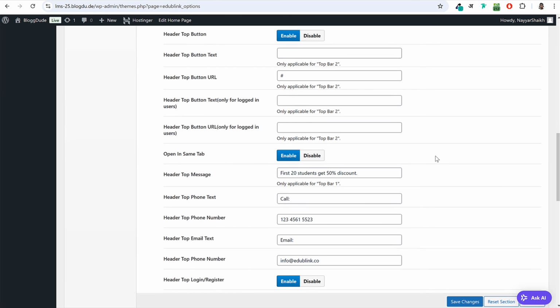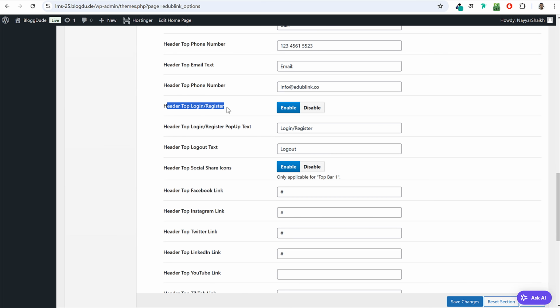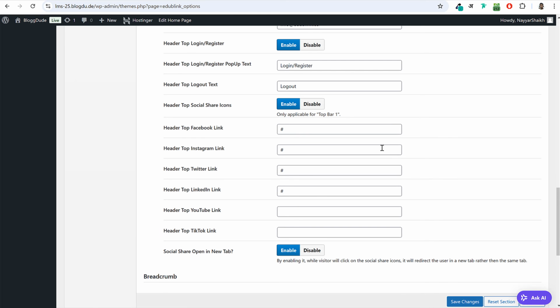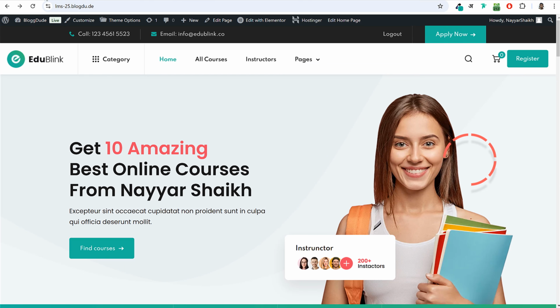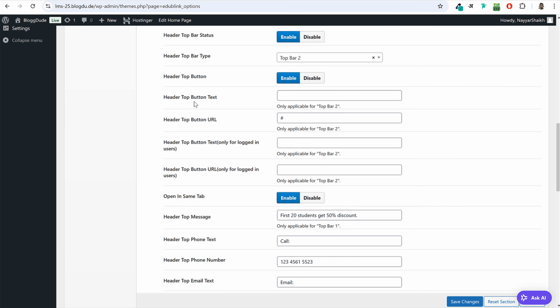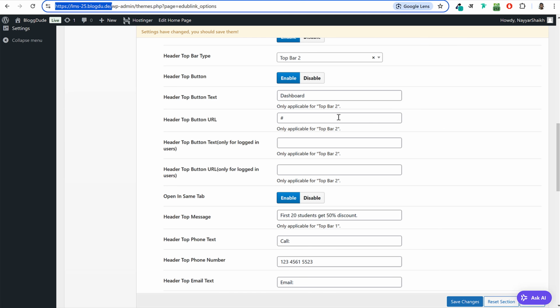If you scroll down, we have some more options. Header top login logout, you can enable or disable that. Okay, and this is the default image. We had created the about page and this was the image in the background. If you want to replace it with some other image, you can obviously do that. Now for this apply now button as well, you can change this from here. Let's see, here it is, header top button text and URL. Instead of apply now, if you want to say dashboard, for example, you can redirect them to your dashboard page.